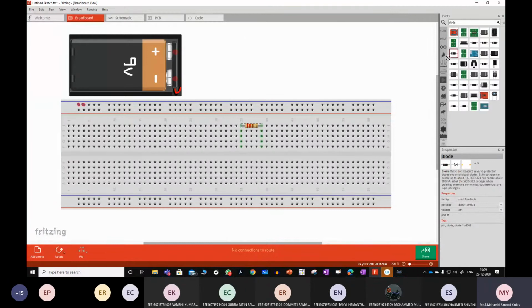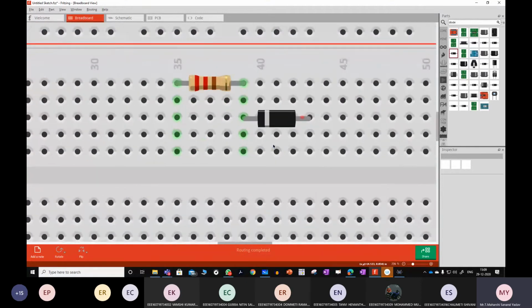Randomly, I'm taking one diode. So should it be connected in series or parallel? Series, sir. Series. And how to identify the diode? In this, which one is anode and which one is cathode? I'm zooming it. You tell me. Which one is anode and which one is cathode in this?